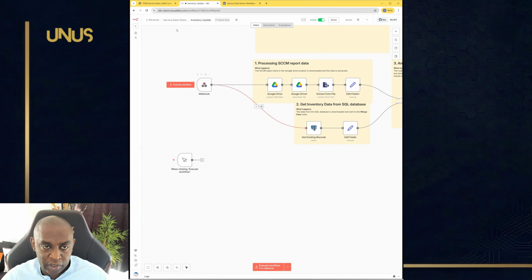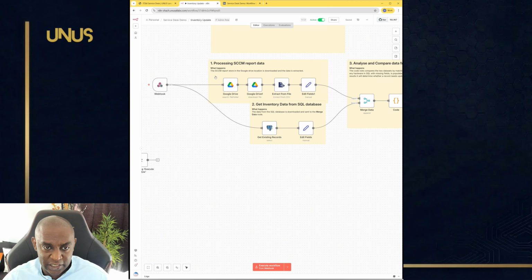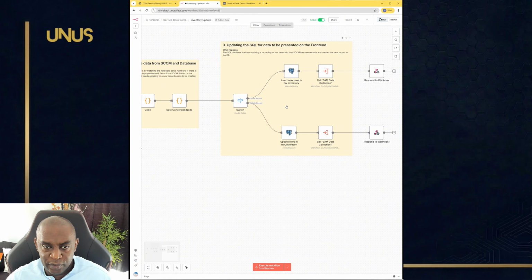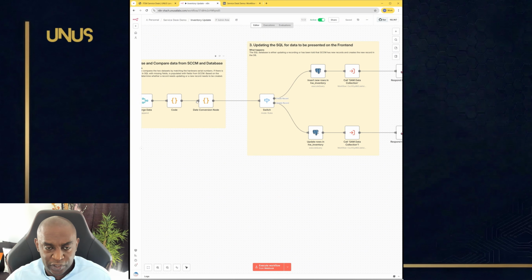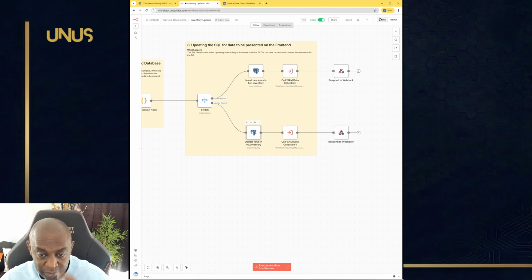So this is the webhook that is triggered by the sync inventory button. What happens here is the SCCM report gets stored in the Google Drive location. It's downloaded, the CSV data is extracted, and parallel to that, we've got the Postgres node, which gets the existing records. Step 3 here, analyze, compare data from SCCM and database, is what takes place here. Then, based on the results of the comparison, it determines whether a new record needs to be created in the database, or an existing record needs to be updated.